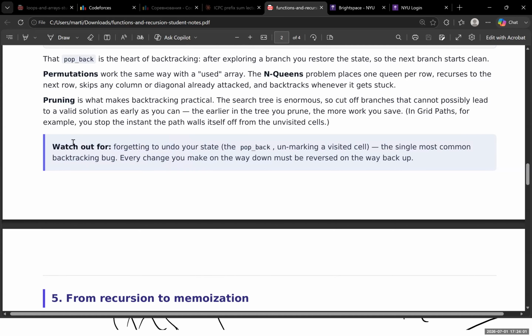And it's very important to watch out for these things. Forgetting to undo your state. The pop back: if we don't do it, it's going to start to be a mess. Without popping the 10th element, we would go back, assume that there is not an element, and add another 10th element, but then we forgot to pop the 10th element, and then we add another thing on top, and it's just completely wrong.